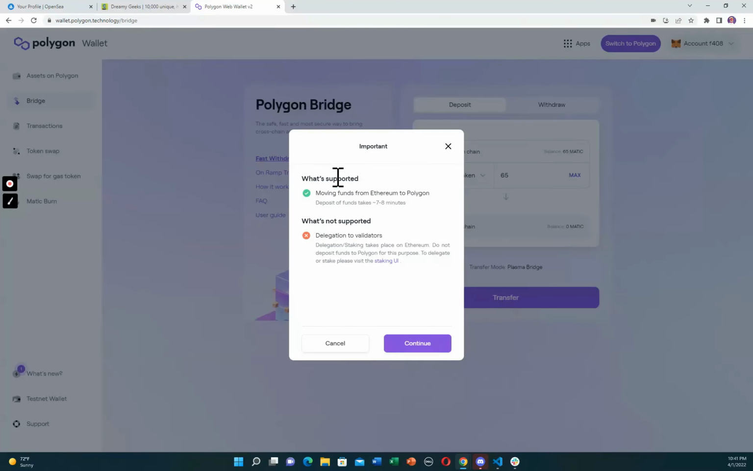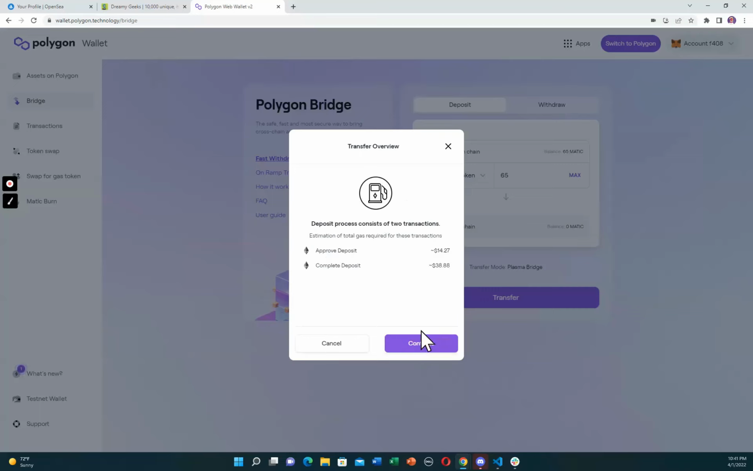It's basically telling us here, moving funds from Ethereum to Polygon. Deposit of fund takes approximately 7 to 8 minutes. That's pretty normal. So we're going to go ahead and press continue. Deposit process consists of 2 transactions. Estimation of total gas required for these transactions. So to approve the deposit, it's 14.27, and complete deposit is 38. I may not have enough Ethereum in my wallet right now, so I may have to send myself some more Ethereum, but let's go ahead and try it.